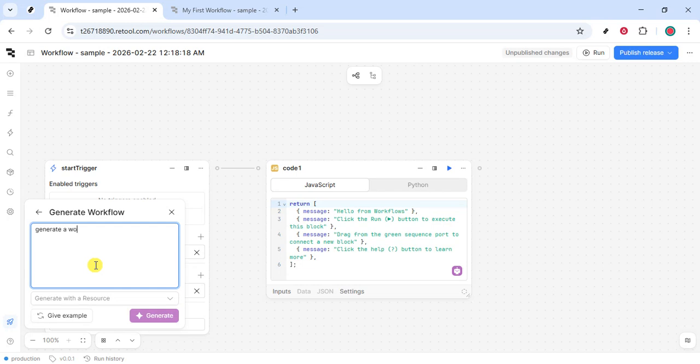Click Generate. Retool will begin creating the draft workflow based on your prompt. Behind the scenes, it's assembling nodes, wiring basic logic, and preparing placeholders you can connect to your real data sources afterward. Wait for a few minutes to generate. Keep the tab open and let it finish. Generation time can vary depending on complexity and load.